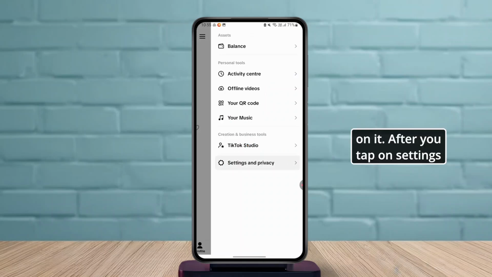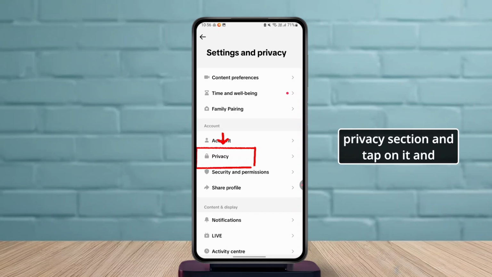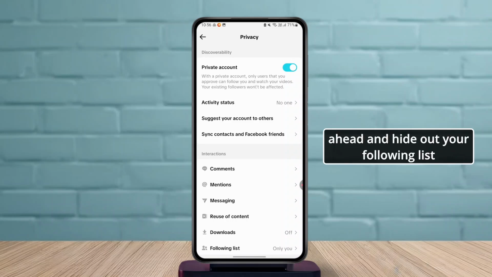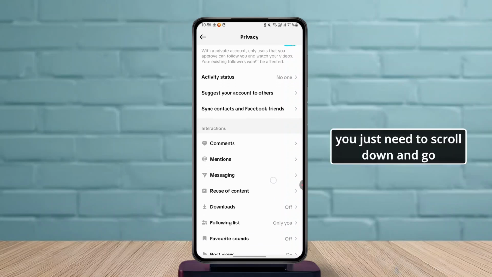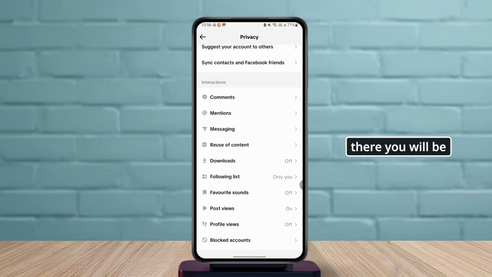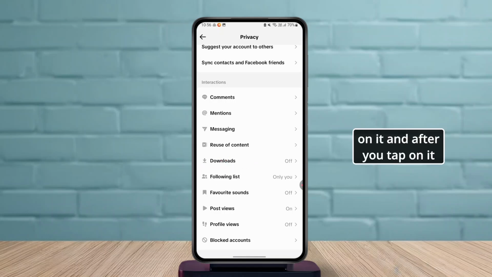on it. After you tap on settings and privacy, you can basically go ahead and look out for the privacy section and tap on it. And within privacy, you should be finding different options available. Now, if you want to go ahead and hide your following list, you just need to scroll down and go to the interaction section, and there you will be finding the option for following list. So go ahead and find it and tap on it.